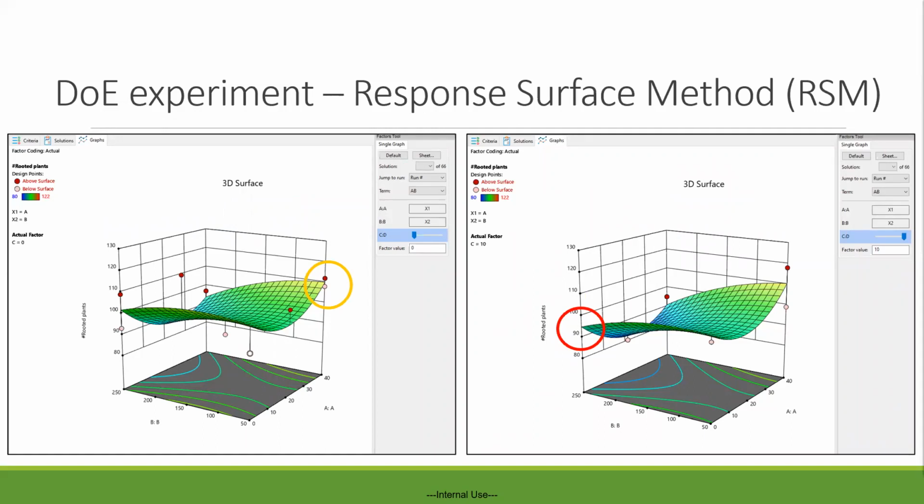The first graph shows D, which is the BAP, at 0. We can see that at 50 micromole light intensity and potassium nitrate at 40 millimole, we will get the highest number of rooted plants in the orange circle. And the second graph shows the same trend at 50 micromole light intensity and potassium nitrate at 40 millimole. But when we increase the light intensity, the number of rooted plants decreases, which is in the red circle.